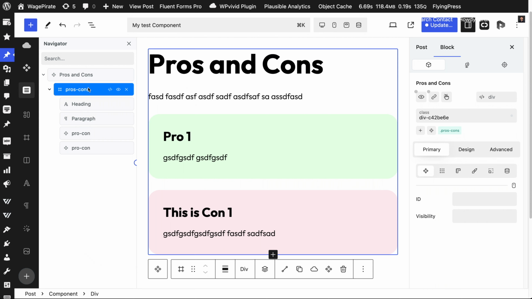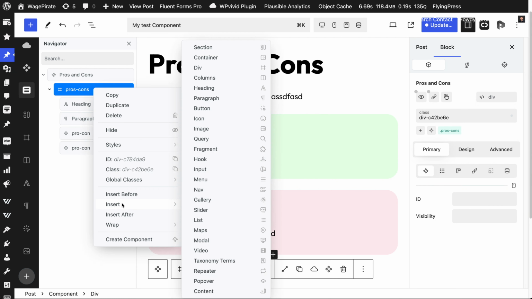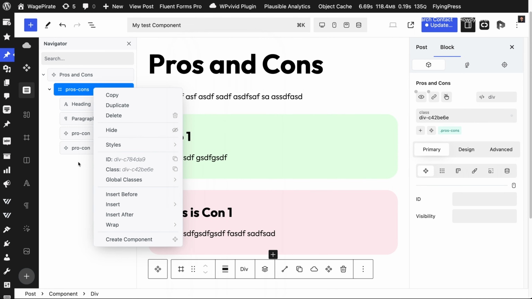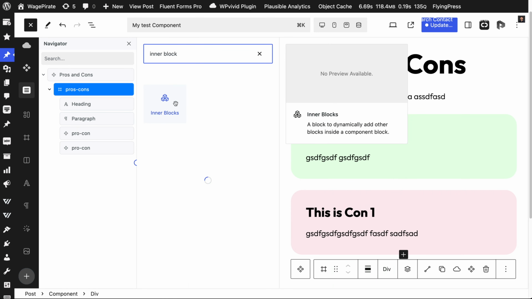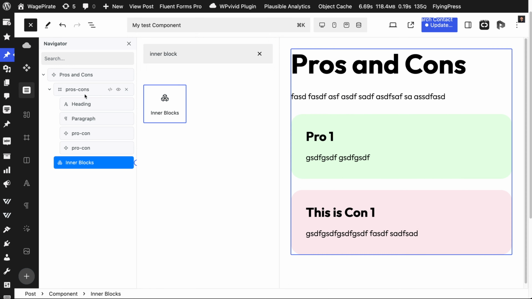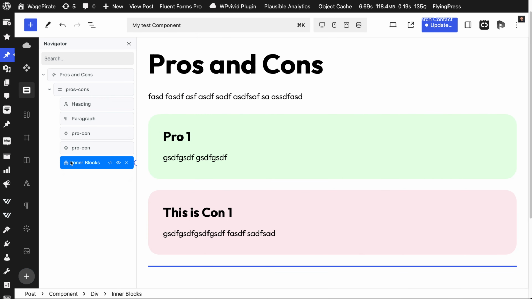So let's select the wrapping div here and go right click and insert. And if you're in the habit of doing this like me, there's no inner blocks block there. So to add it, we actually need to go up to here and search for it. So search inner block, and there it is, inner blocks, and we'll click the plus sign to add it in there, and we're going to drag it into our component.